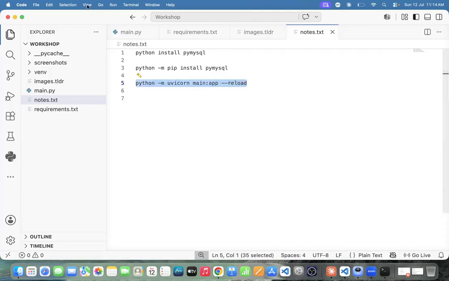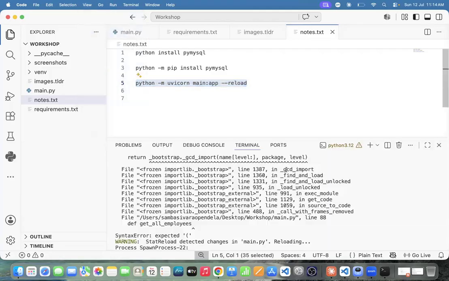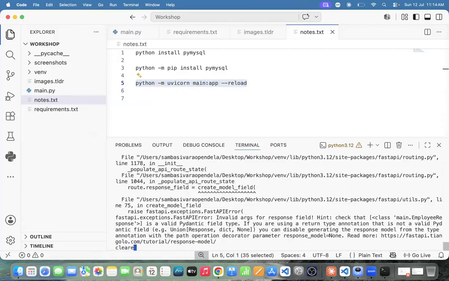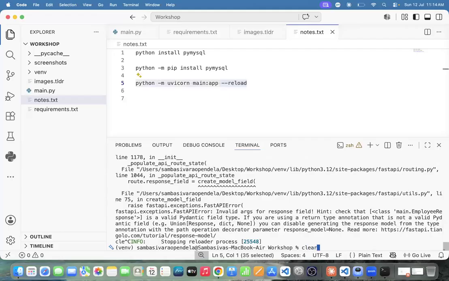Fine. Let me run the code again here. View terminal. Run the code again here.